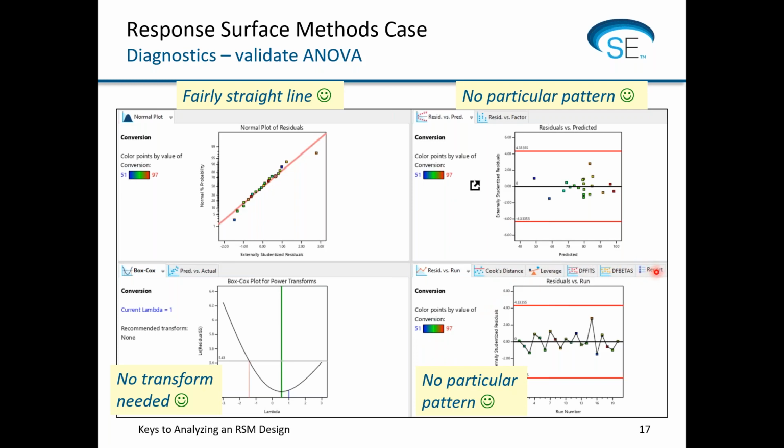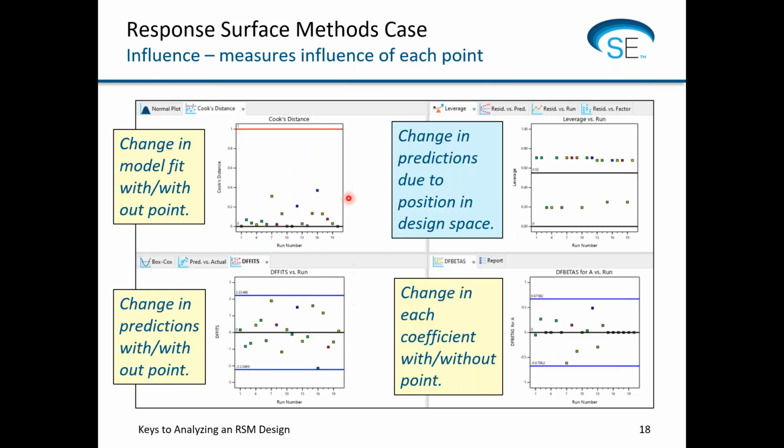Now, in the lower right-hand corner, Design Expert, we also have influence graphs. And I've pulled out those influence graphs. The Cook's distance, the leverage, the DF fits, and the DF betas. First of all, influence means that it measures simply the influence of each point.